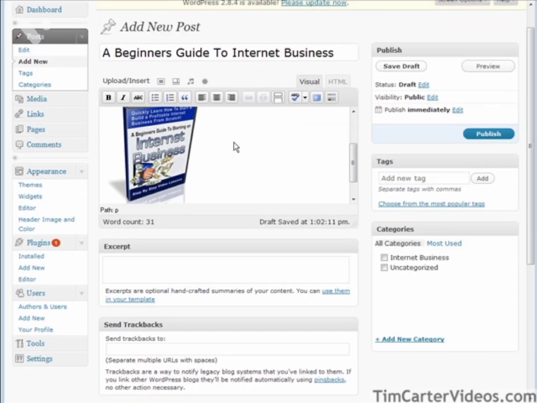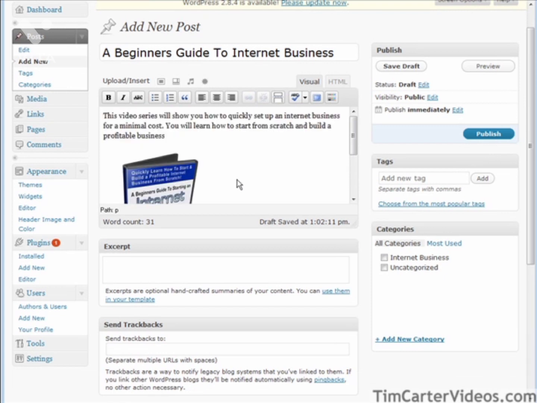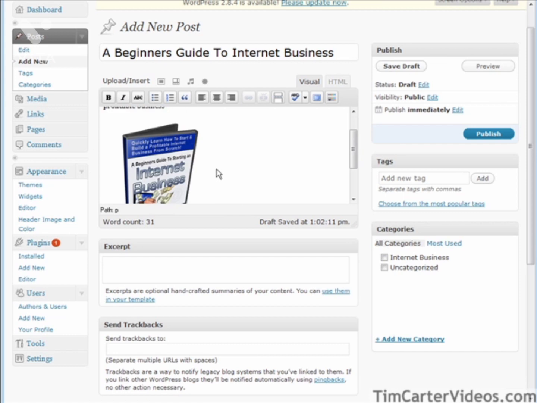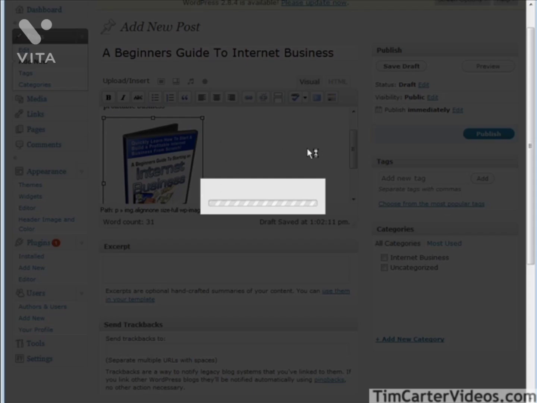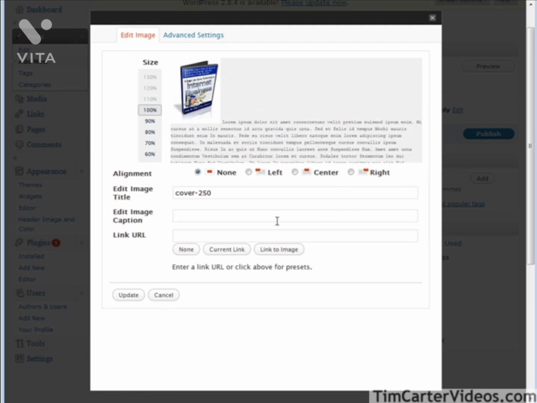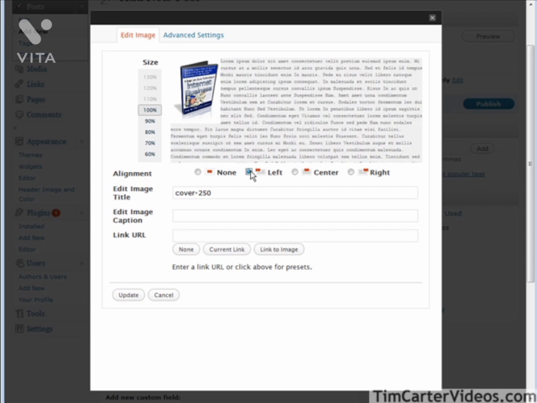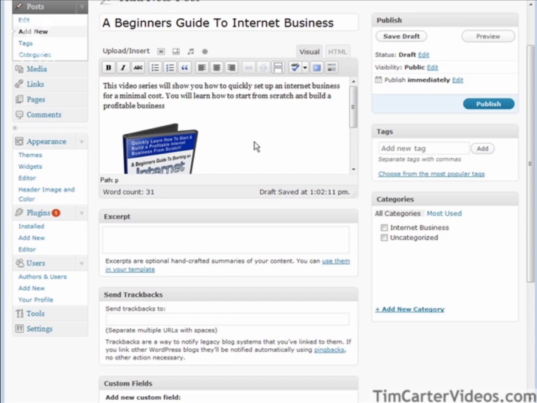Okay, now at this point we need to actually put a link to this product over to Knacky. Actually, we should edit this. And what we want to do is align it to the left. That way you see that the writing will go around it. So let's update that. And now we can put our link here. So we can say click here to order.